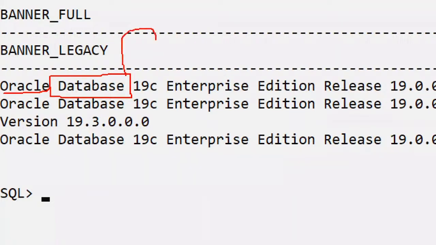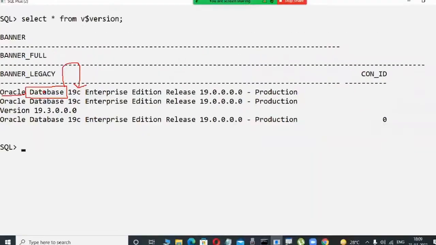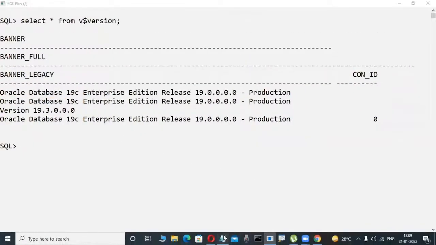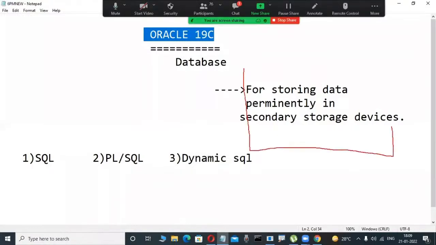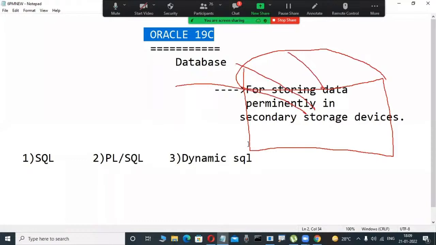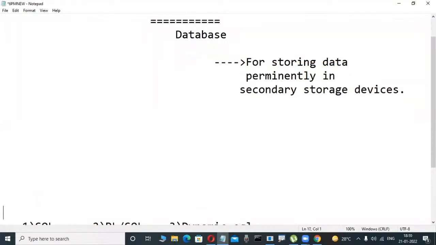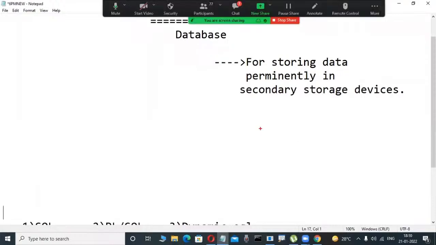The version we are learning in our course is 19C, a version of this DB product. What is a database? Once we install the Oracle software, automatically some place is created on the disk. In this place, we permanently store data. These types of databases are relational databases, available from 1970 onwards.